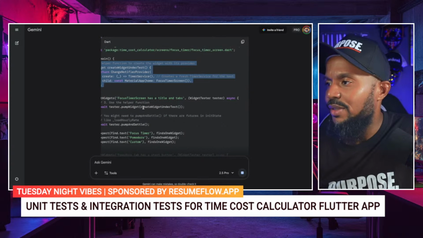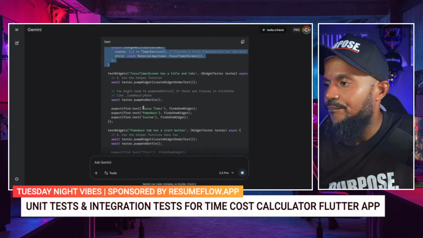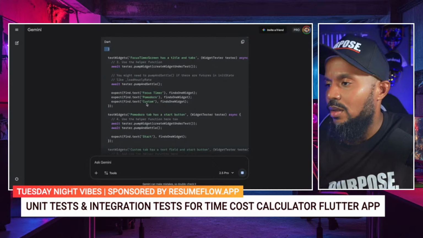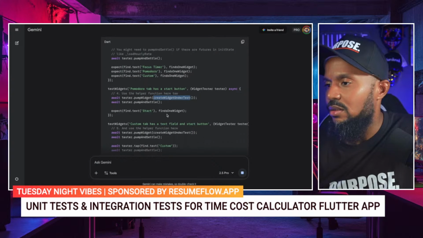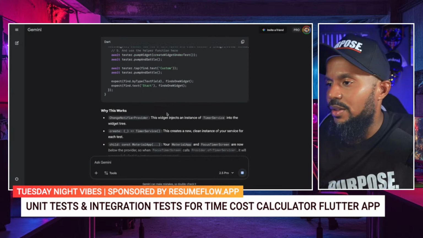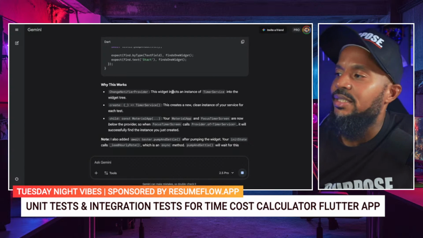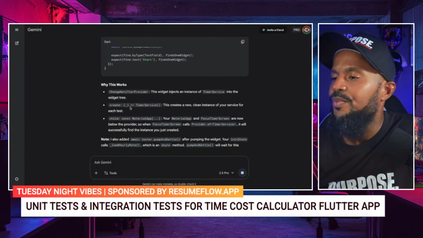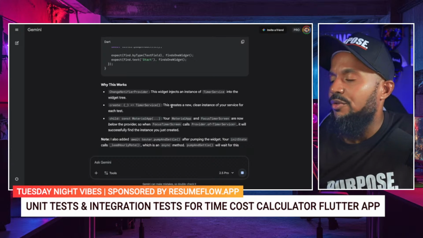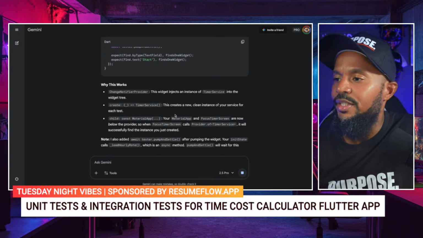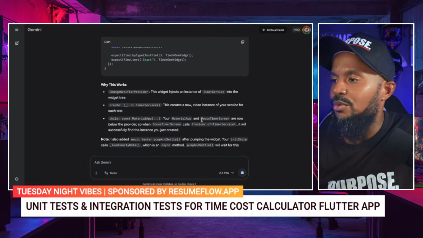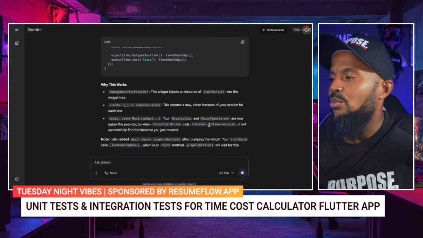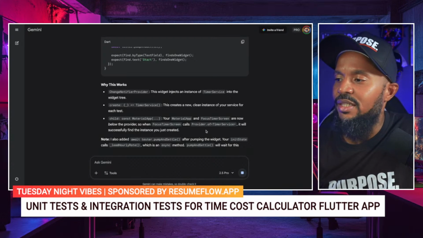Focus timer screen has title widget. All right. Pump and settle, test widget, create widget under test. All right, let's go ahead. All right, so why will this work? The widget injects an instance of timer service into the widget tree. Create the timer service. This creates a new clean instance of your service for each test. And your MaterialApp and FocusTimerScreen are now below the provider. So when the focus timer calls Provider.of TimerService, it will successfully find the instance you just created.